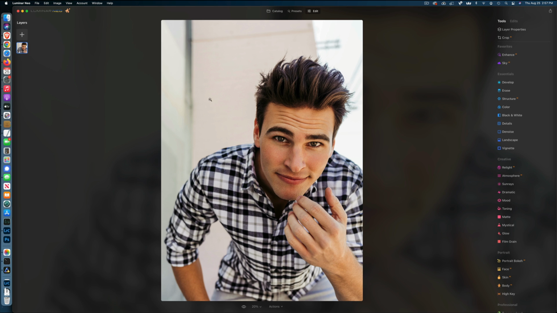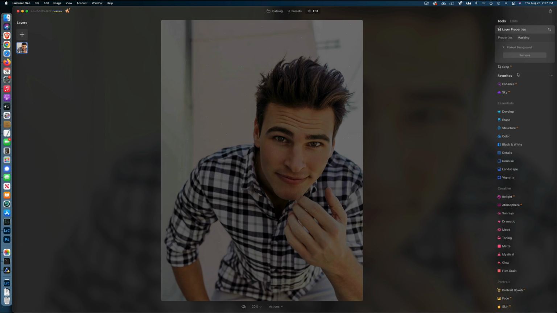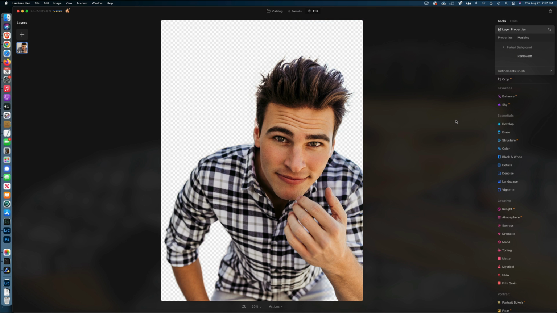So the first thing is to remove this background. So once again, we go to Layer Properties, Masking, Portrait Background, Remove. And it did an excellent job again. I can see one problem right out of the gate though.